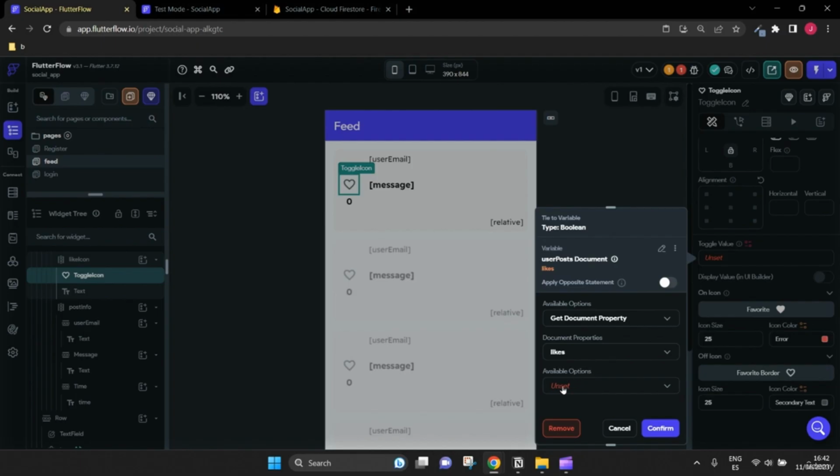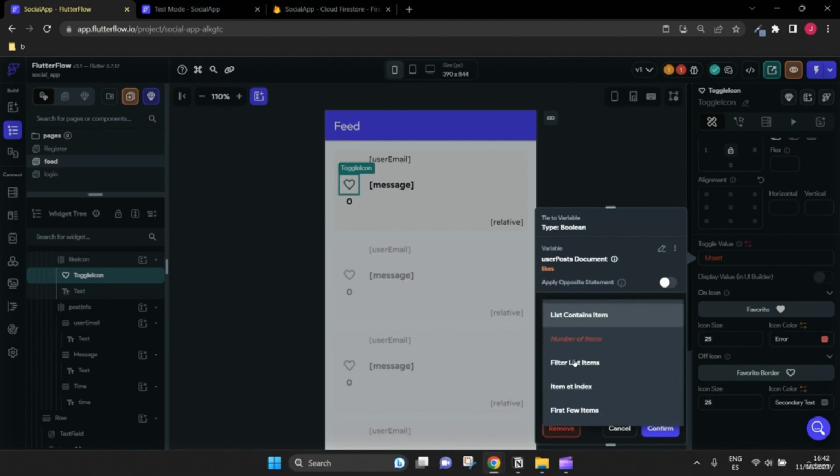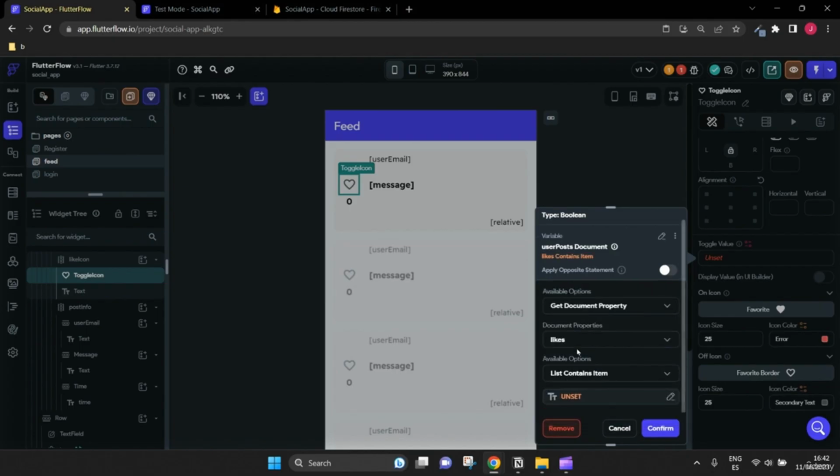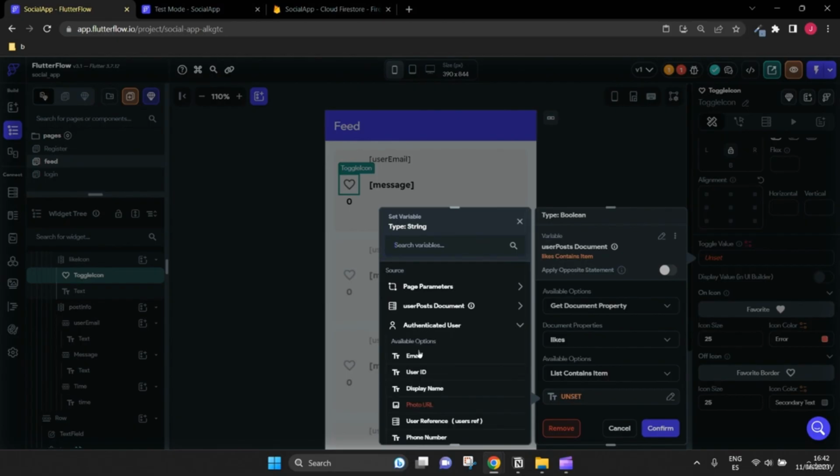So let's click on available options. Which one are we going to choose? Maybe this one, right? That says list contains item. So this toggle icon is going to check if in the likes list is our authenticated user email. If it is, then it's going to be red. If it isn't, then it's going to be like this, outline only. So let's click on unset and let's look for authenticated user email.